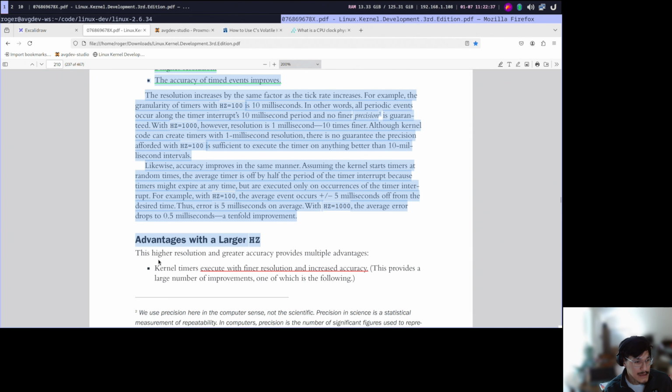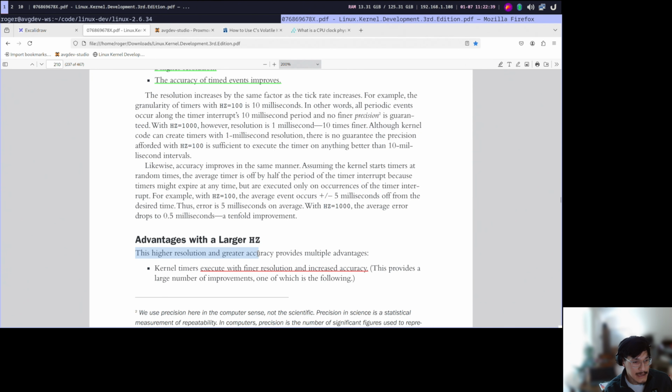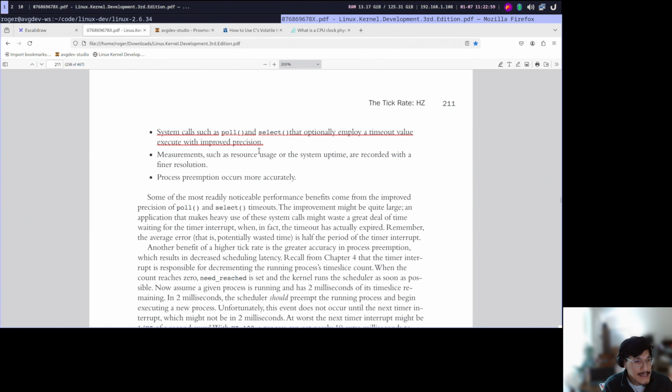So, advantages with a larger hertz. This higher resolution and greater accuracy provides multiple advantages. Kernel timers execute with finer resolution and increased accuracy. So larger hertz gives you finer resolution and increased accuracy for kernel timers. This provides a large number of improvements, one of which is the following. System calls such as poll and select that optionally employ a timeout value execute with improved precision. Measurements such as resource usage or the system uptime are recorded with a finer resolution. So fractions of seconds now, or fractions of milliseconds now.